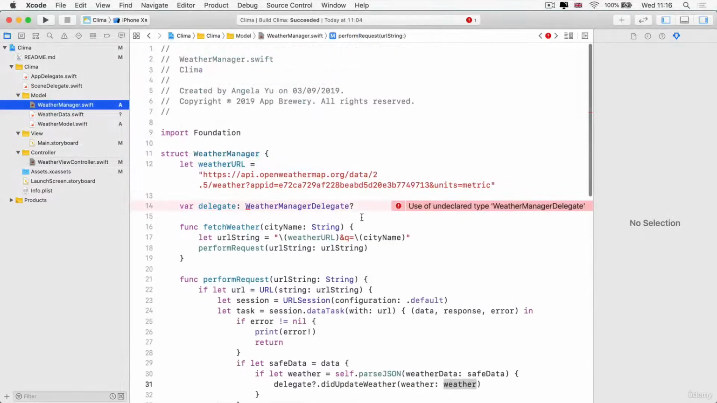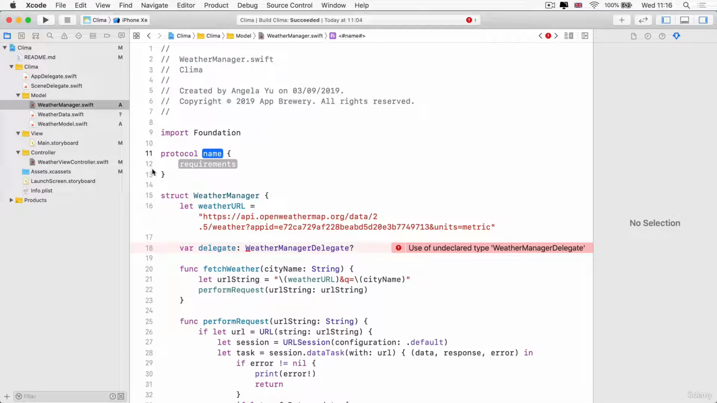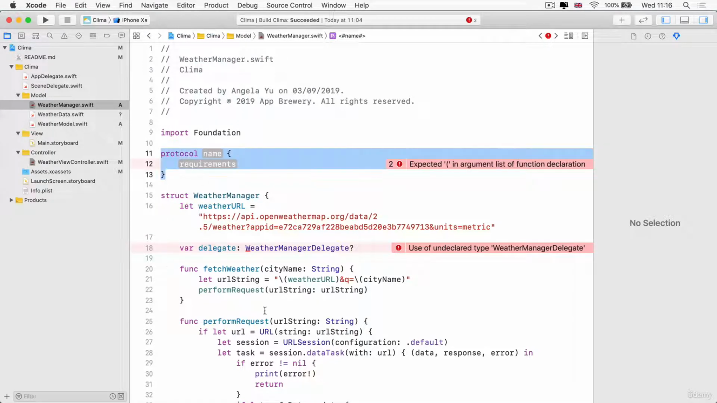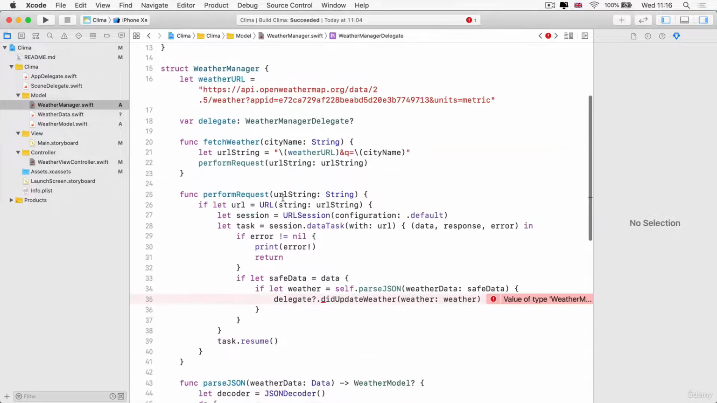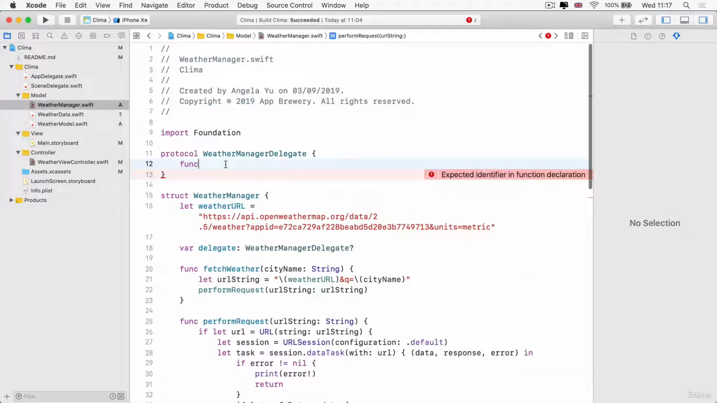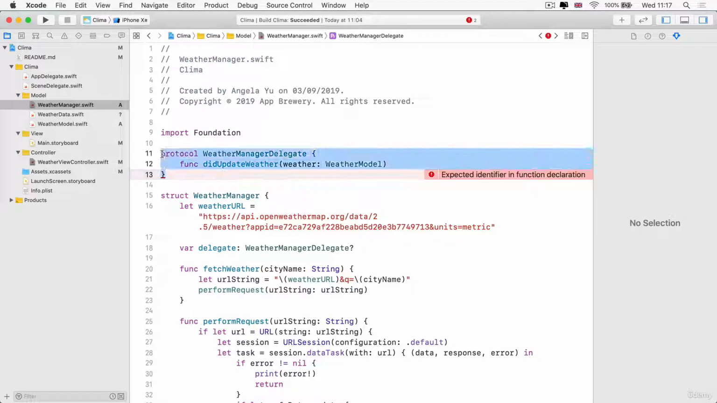All right, the first thing we need to do is to create our protocol. So right up here outside of the weather manager, and remember that by convention in Swift, we create the protocol in the same file as the class that will use the protocol. In this case, the protocol is going to be called WeatherManagerDelegate. So this is the name that we specified earlier. And then the requirements are that you must be able to implement a function called didUpdateWeather. And the input is called weather, and it has to be of type WeatherModel. These are our requirements set out.